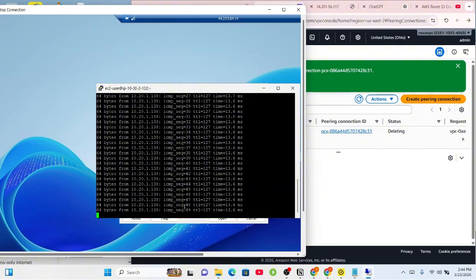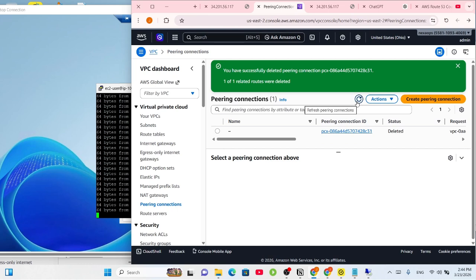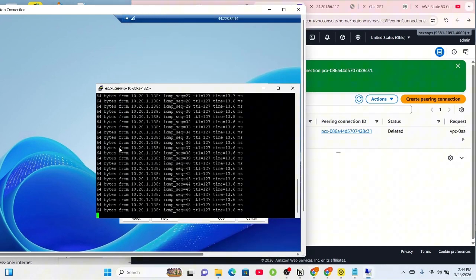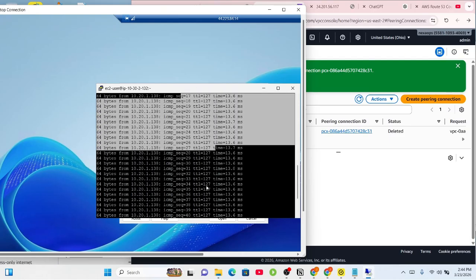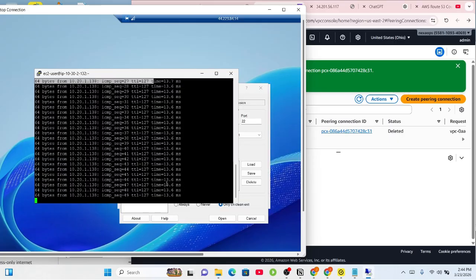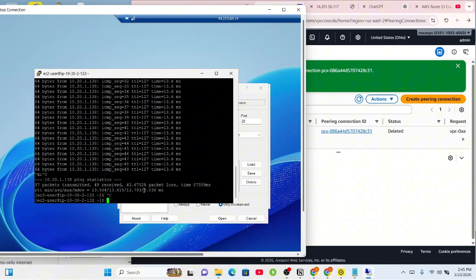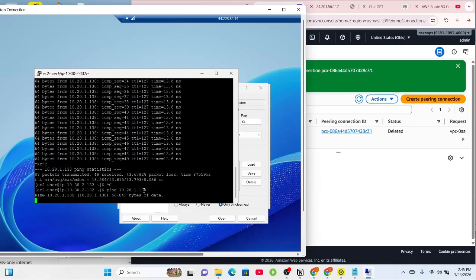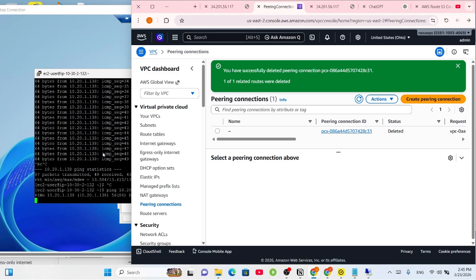It's not supposed to ping actually now. Wait. Let me just refresh because it's still deleting. It's deleted now. It shouldn't work actually. I think it's not working, it's stuck actually. You can just stop this one and try to ping again, see what happens. You can't ping because there is no VPC peer connection.